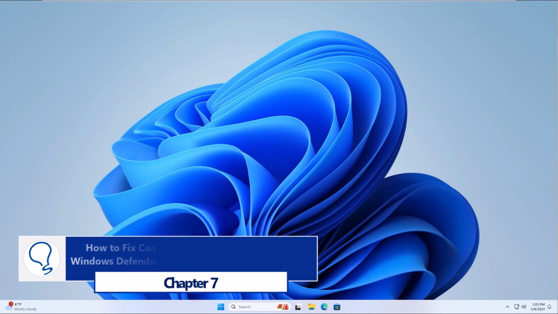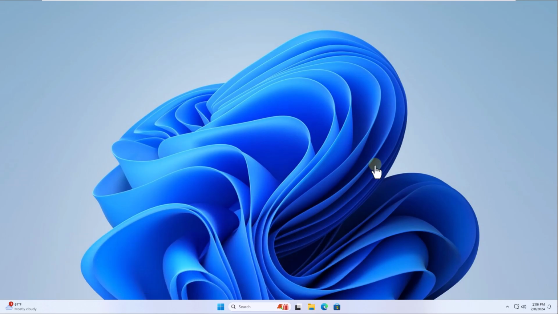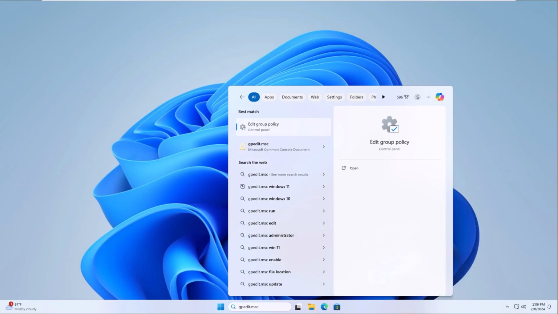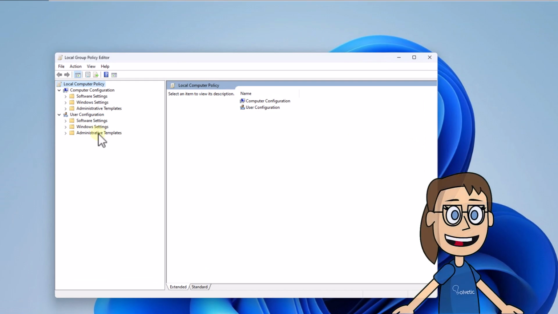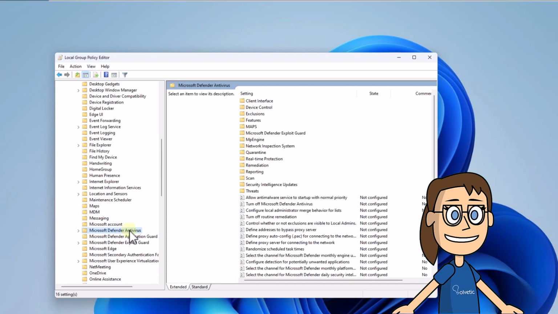Chapter 7. How to fix Can't Turn on Real-Time Protection Windows Defender Windows 11 from Group Policies. To get started, in the search box, enter gpedit.msc. Open the utility. After this, in Computer Configuration, go to Administrative Templates. Then, open Windows Components and access Real-Time Protection in Microsoft Defender Antivirus.